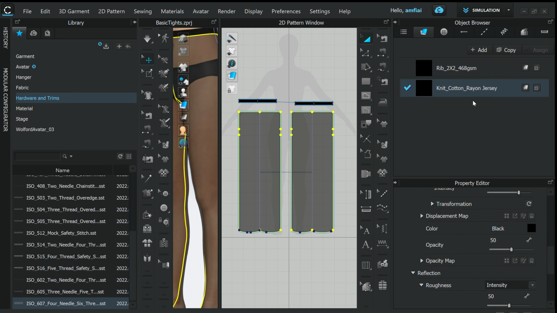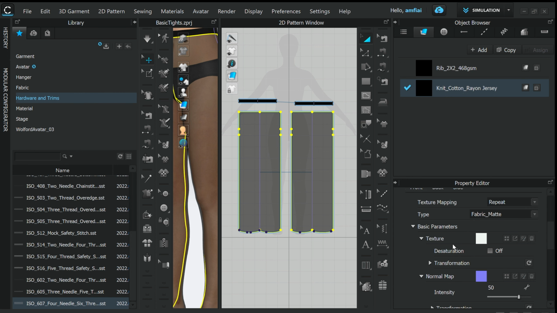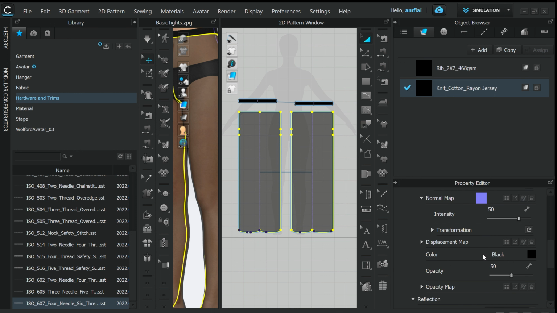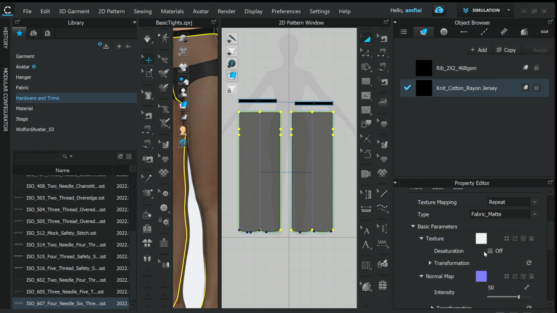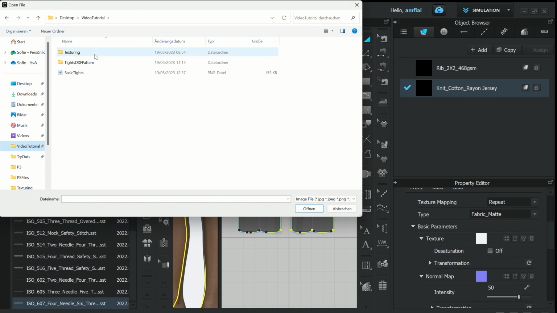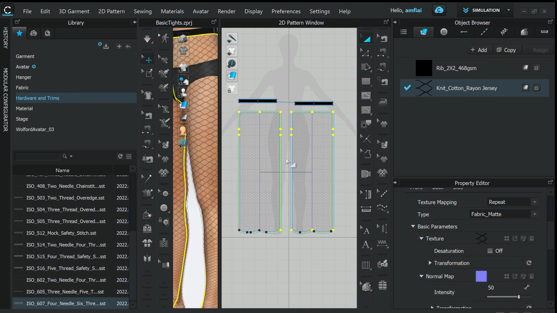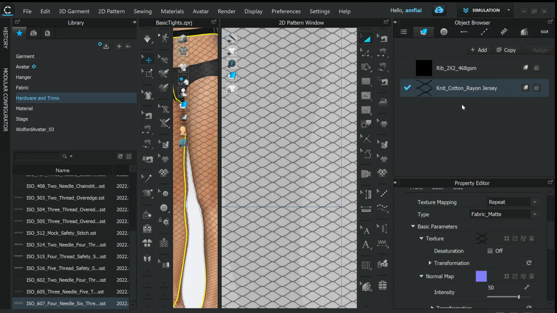Now we're gonna click in the object browser and we're gonna check in the property editor. We're gonna delete the materials that are currently there and exchange them with some other materials. In my case, I just added in a net texture. I actually took a picture, just like a screenshot online, and I made a repeat in Photoshop.